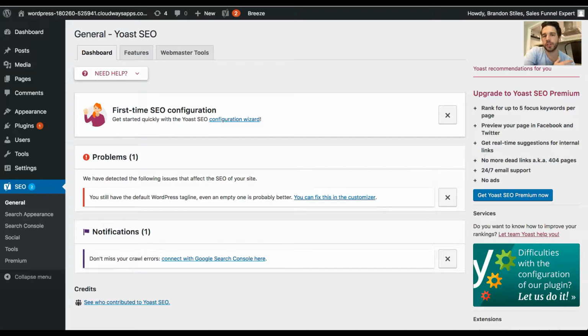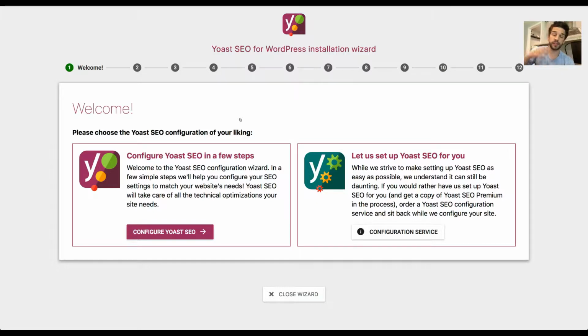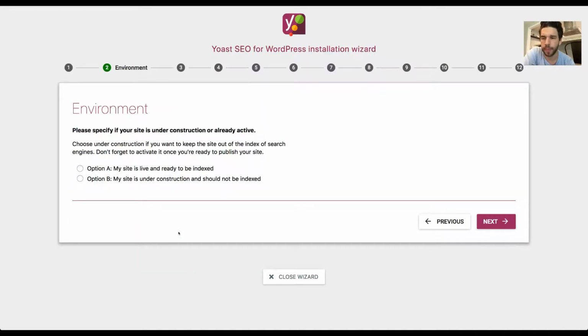Okay, now if this is your first time configuring this plugin, you're going to see this little waving lady. She's happy, she's having a good time, and you can get started with a configuration wizard. So let's go ahead and do that. Now this is step by step. It's really easy. There's no guesswork. There's no coding involved. It's super simple. So we're going to select configure the Yoast SEO.